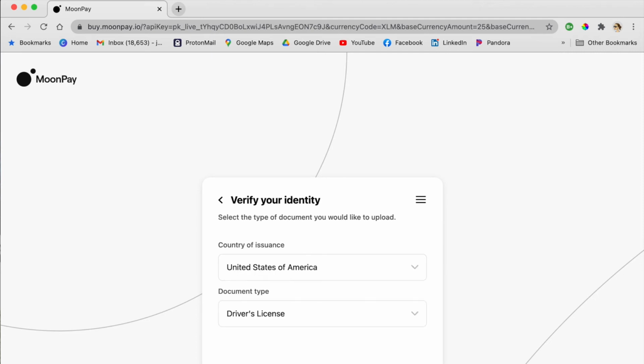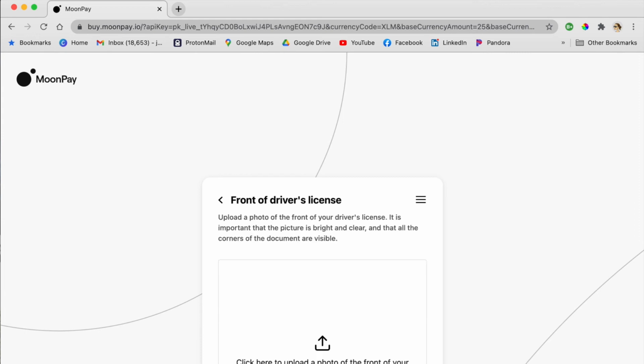The final step here is to verify your identity. You will select your country and the document type to verify your identity and click Continue. Here is where you will upload a picture of your document. If you chose a driver's license, you will need to upload both the front and the back of your license.